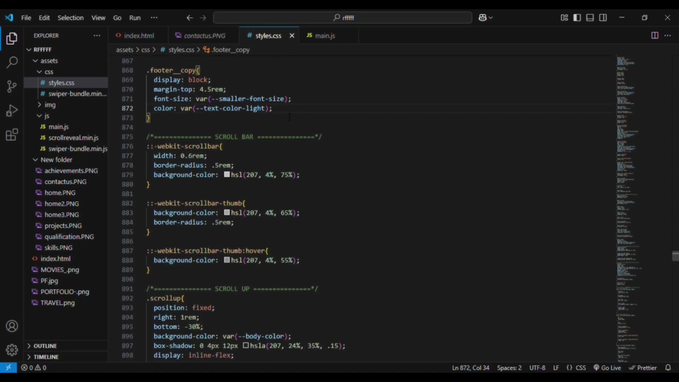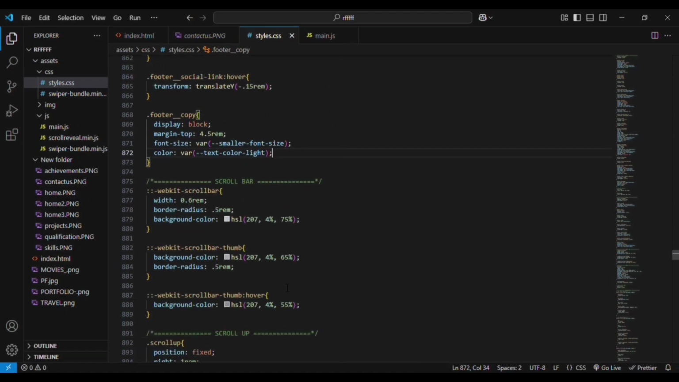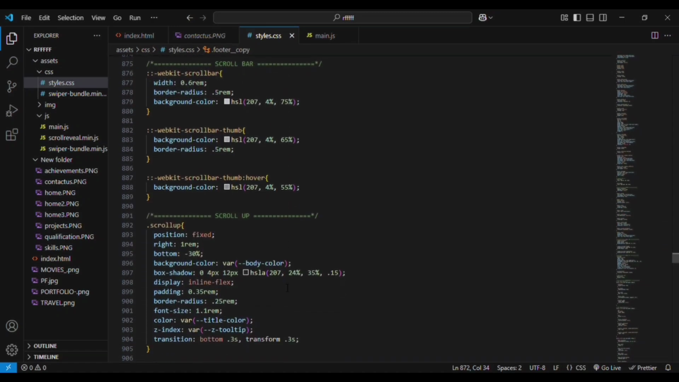Then we have the scroll bar. To create our own scroll bar, we are going to use the webkit scrollbar here, and we are mentioning the width of the scroll bar. You can see this is the width of the scroll bar. Then we have the border radius, and the background color is given to it. And the hover effect, where the background color is changed.